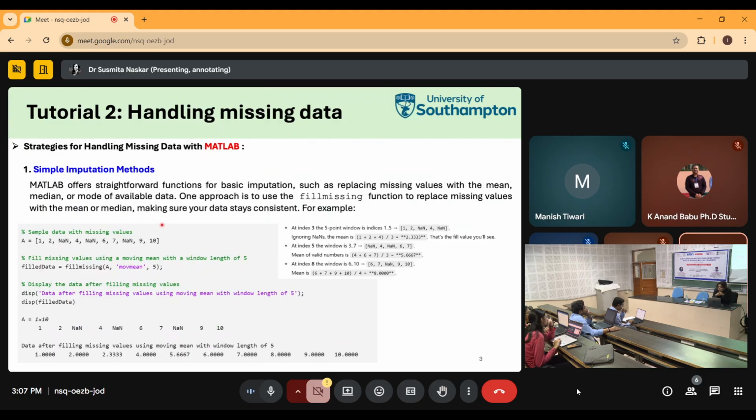So we are looking at the very simplest way here, the very fastest way to patch the gap. This is called the simple imputation method. The goal is not to invent new information here, but to keep our pipeline running without biasing it too much.